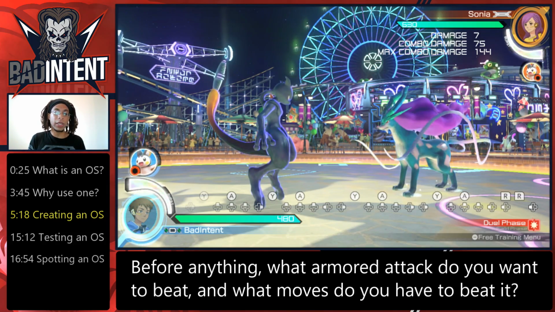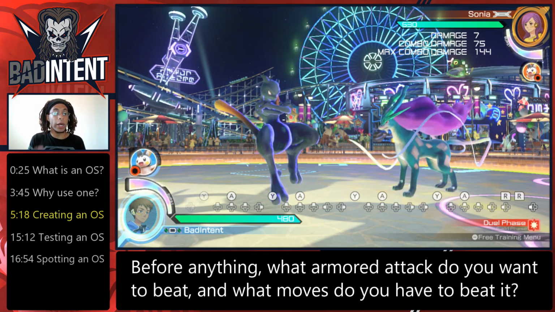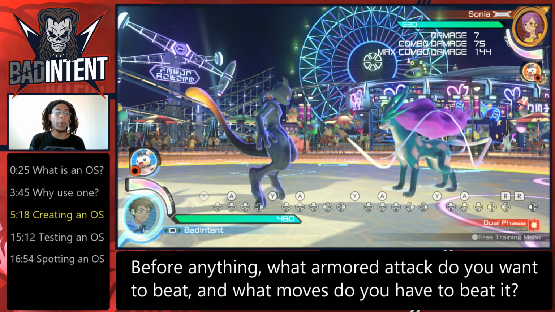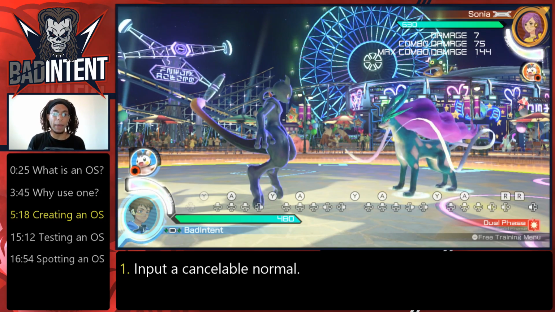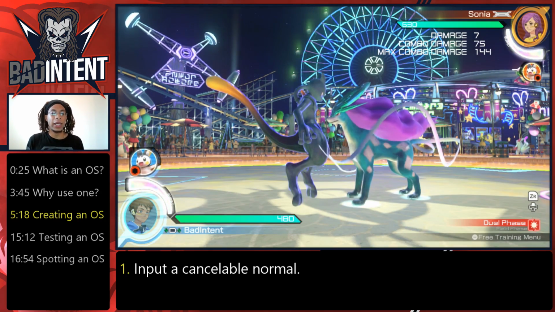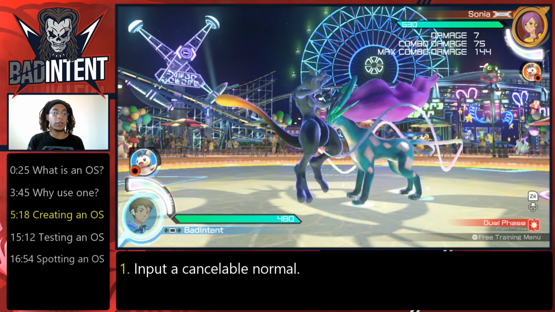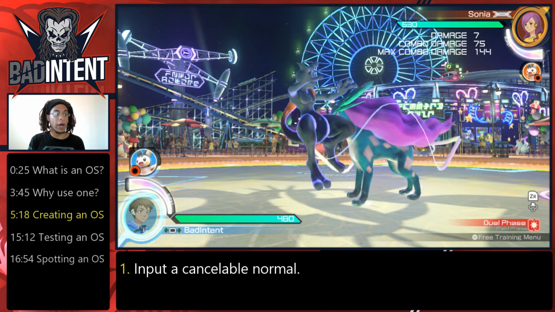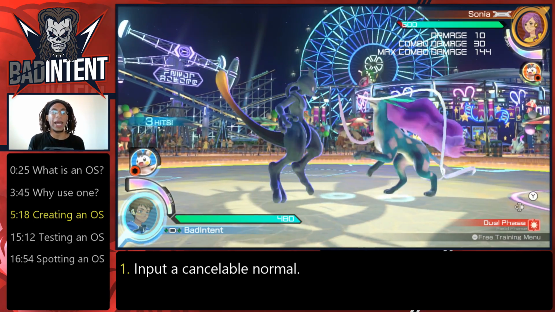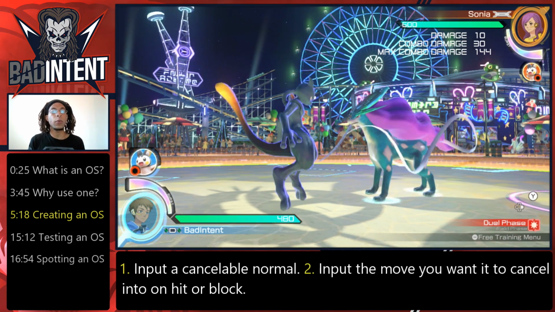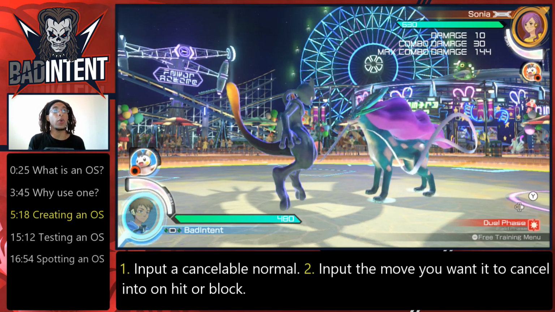So we need our option select to give us 5Y into Side Strike only on counter, because we know on block it's minus 24. So here's the formula we need to use to make that happen. Number 1, input a cancelable normal. Normals cancelable into both specials and other normals like 5Ys are ideal but not always necessary. So first, input a cancelable normal. Number 2, input the move you want that normal to cancel into on hit or block.